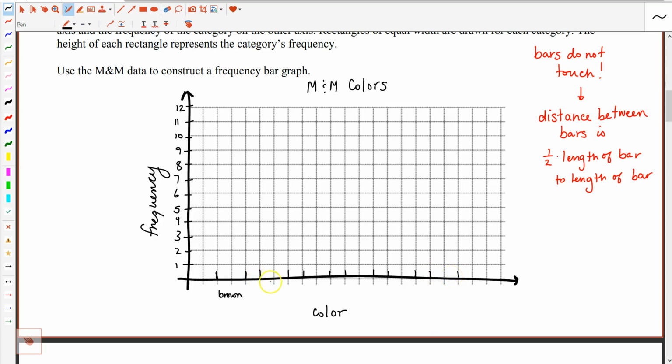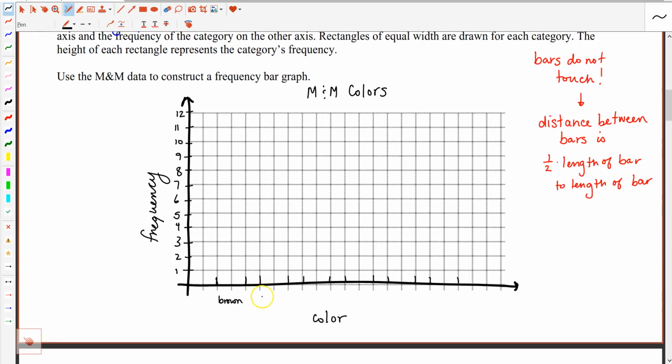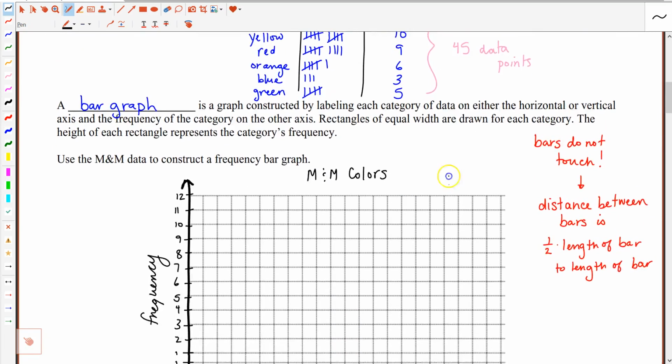So now I'm going to come down here and label these. So I had brown, yellow, red, orange. And then blue, then green.